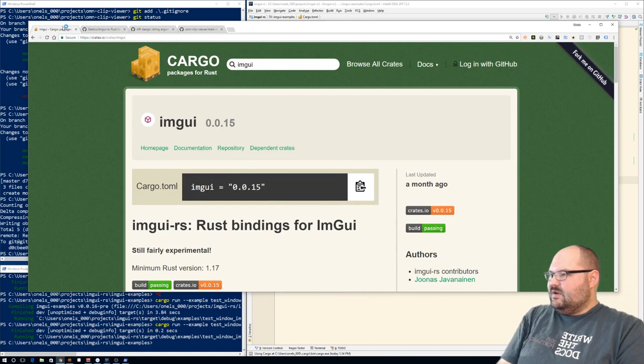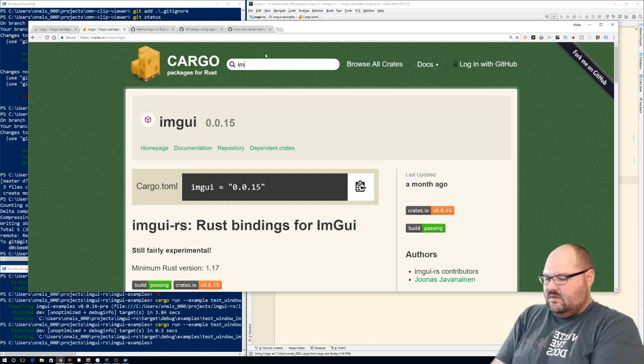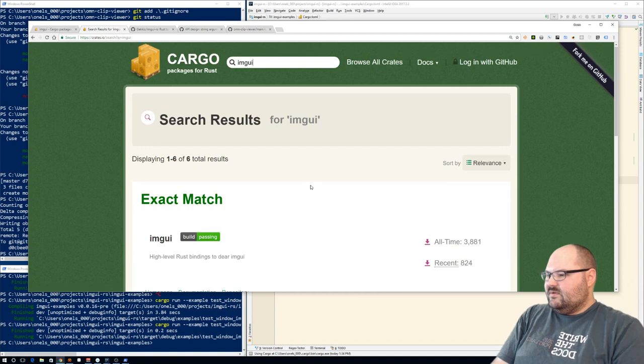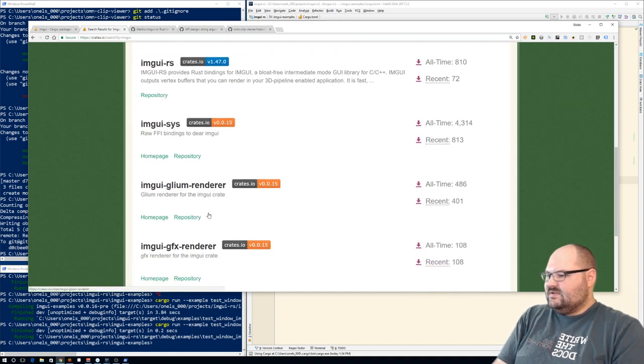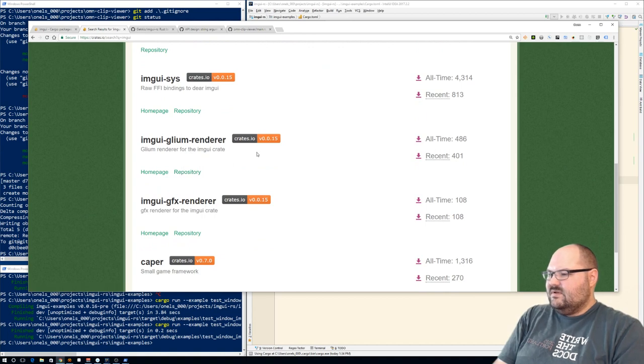Really need some docs up in here. So this is going to be a struggle. So let's see what else we have in the matches. Okay, right, so here's the individual renderers.